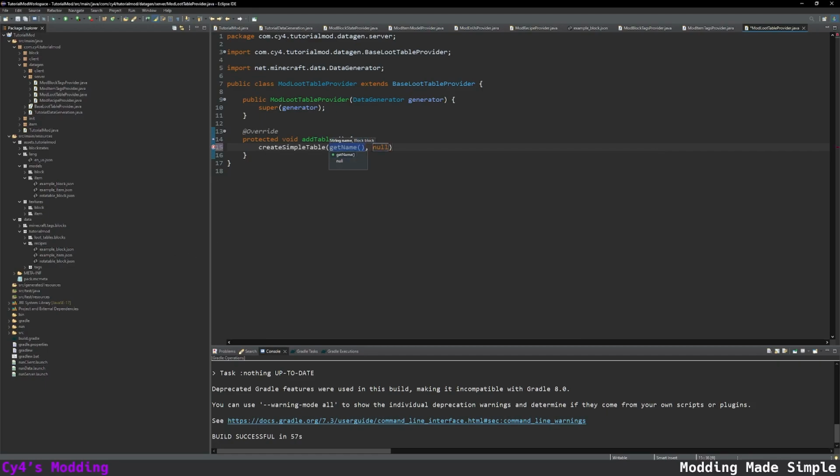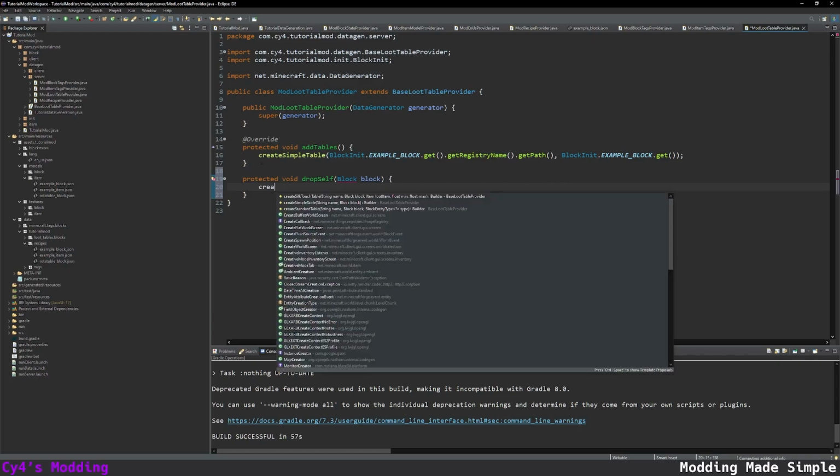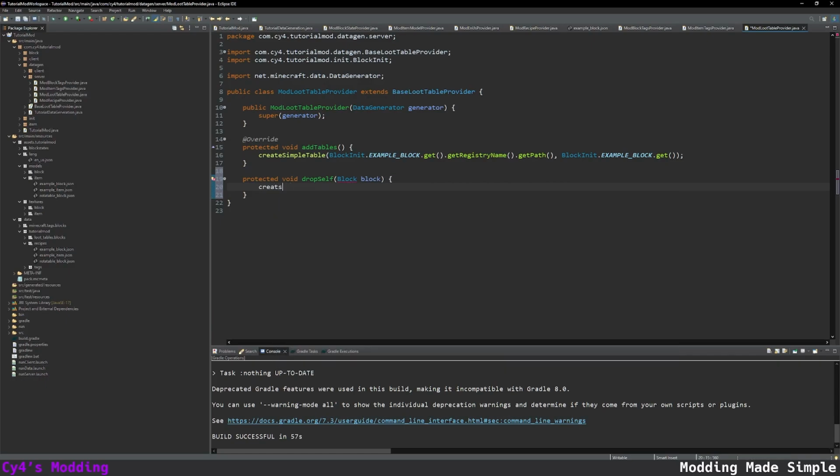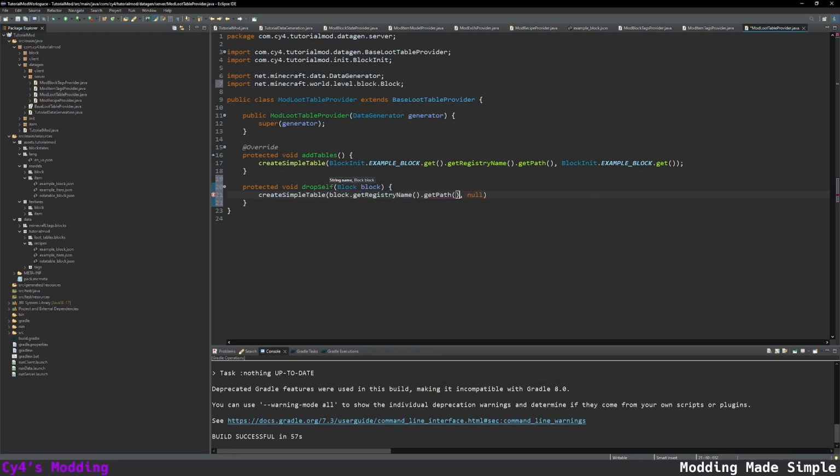Let's create a simple table with our block. So block init.example block.get, .get registry name .get path. And in here, we'll just pass in block init.example block.get. We can even simplify this by creating a protected void, drop self, which will take in a block. And this is just going to do create simple table with block.get registry name .get path and block. And now instead of this, we can call drop self and pass in block init.example block.get.